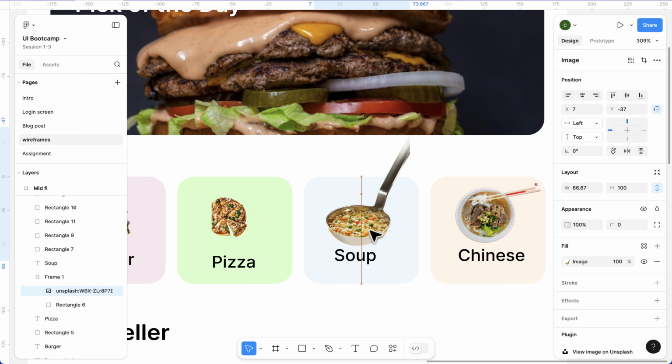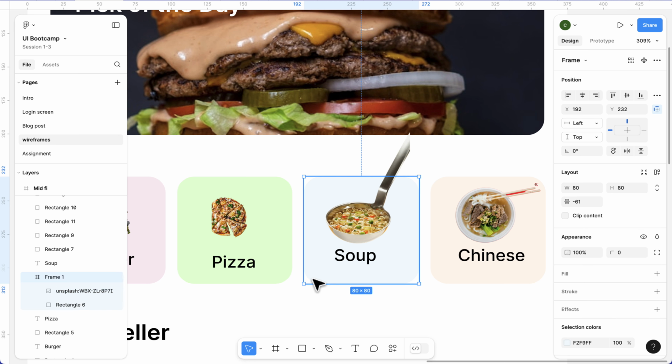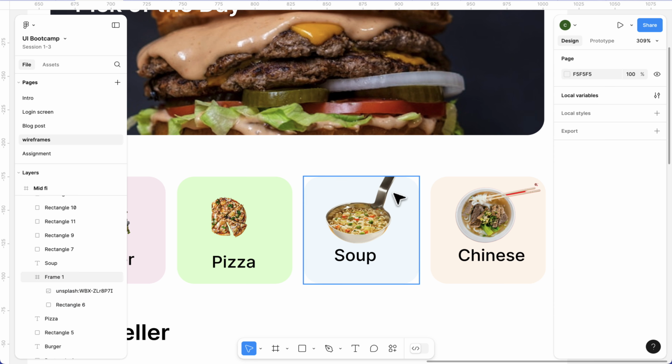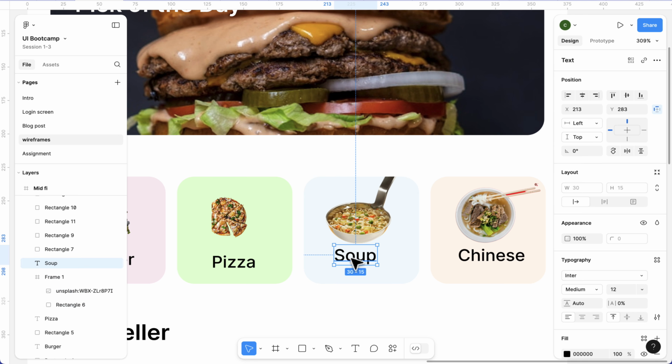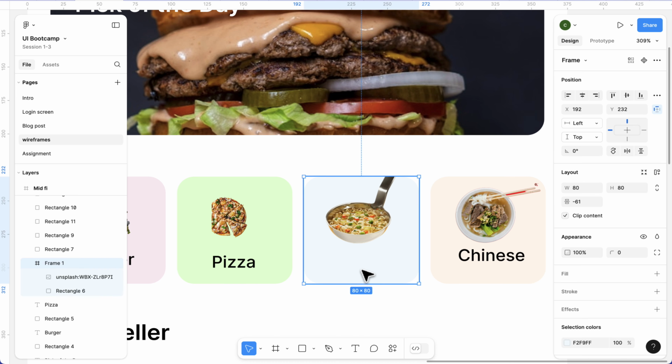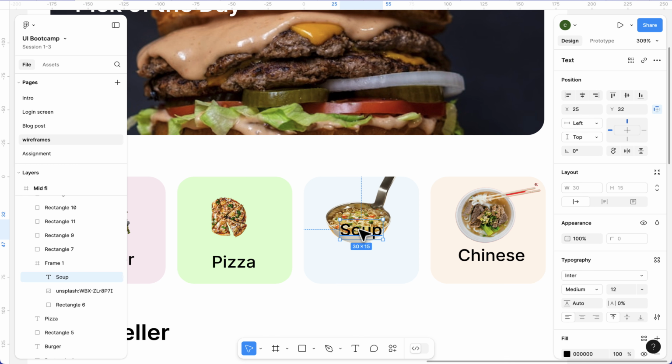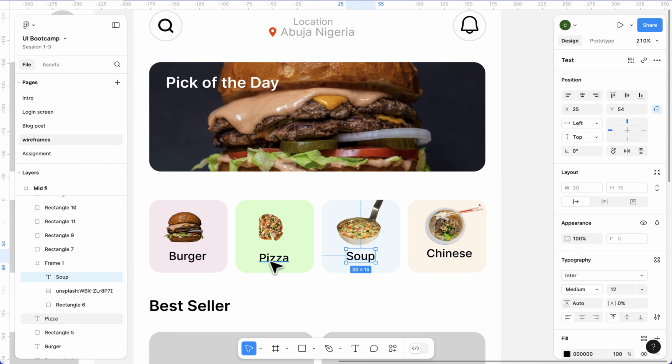But once you do that, you notice we still have this spoon going out here. Don't worry about that. You can now select this and use clip content. So automatically it's going to hide that extra space that we have. This soup here, you can press Command X and then select this and Command V or Control V to just paste this somewhere here. So now we have our design.